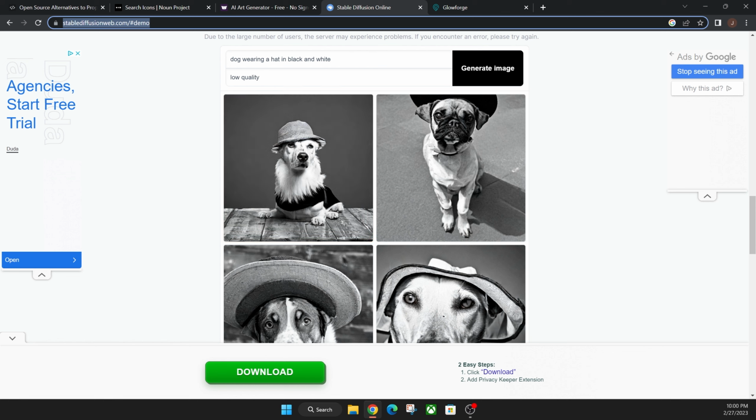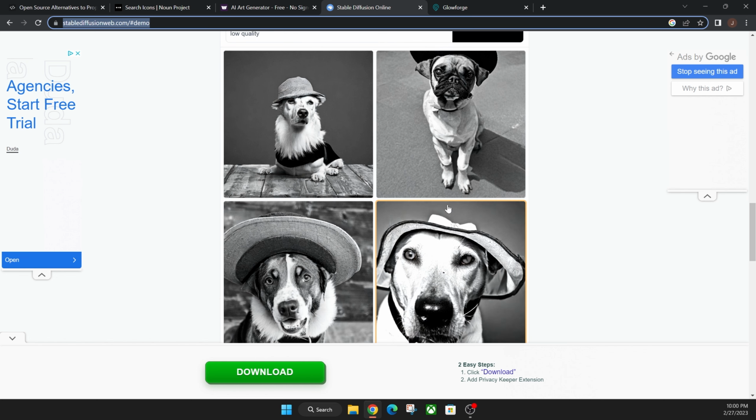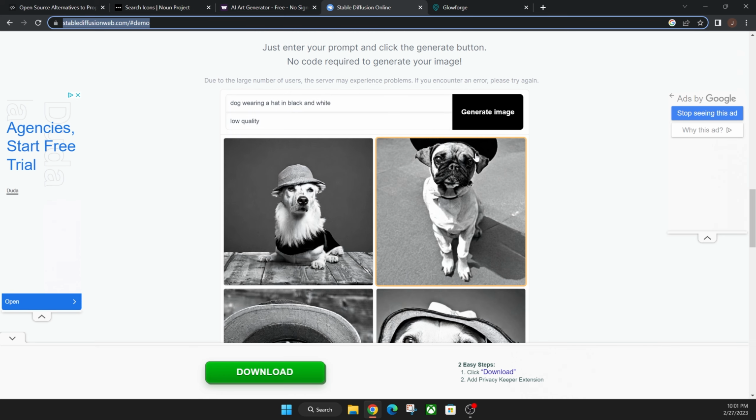It's free. You can enter in a prompt here and then just enter in a secondary negative prompt here, like low quality, for example. Hit generate, and this is what it came up with, where I typed in a dog wearing a hat. It looks just like the images that come up on Glowforge's new plan there. So this is a free alternative. You can generate a bunch on this website. It does have a lot of ads, though, as you can see.